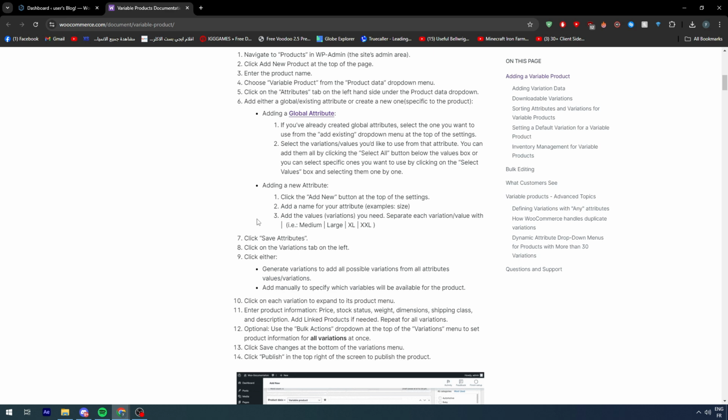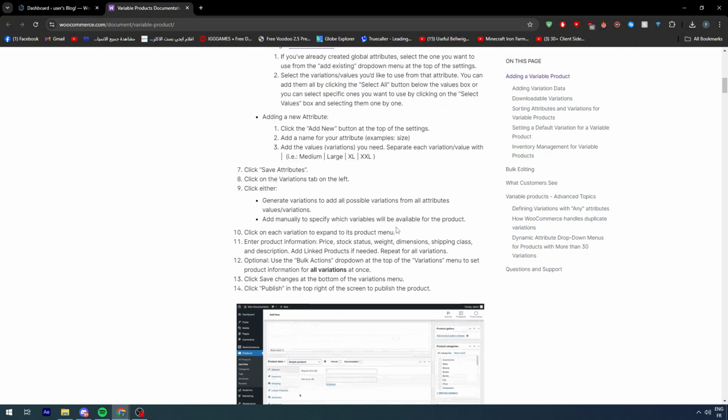Add in a new attribute. Click the Add New button at the top of the settings. Add a name for your attribute, for example size. It could be size, color, depending on what your variation is. And then add the variation you need to add. Separate each variation with a slash or with this one, I mean. I don't know what this sign is, but yeah. For example, here we have medium, large, XL, and XXL.